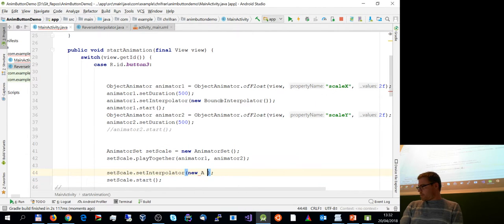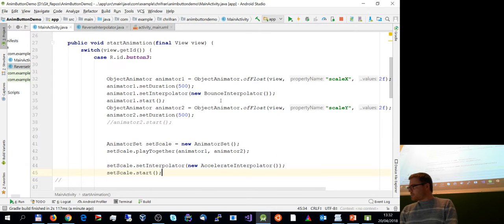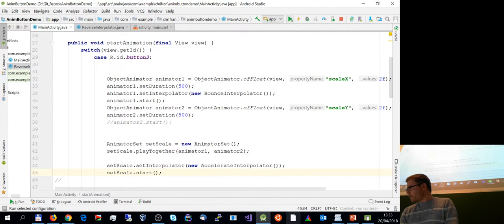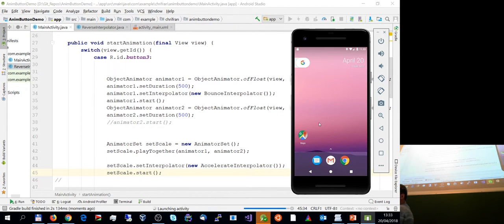the Accelerate Interpolator. So it actually speeds up over time. So it starts slower and then speeds up the animation. Yes, but the bouncing one is basically bouncing at the end of the animation as well.